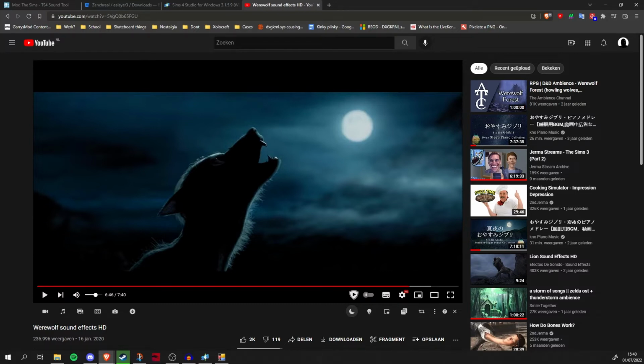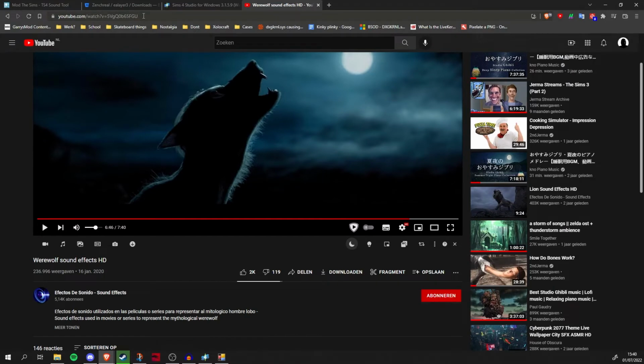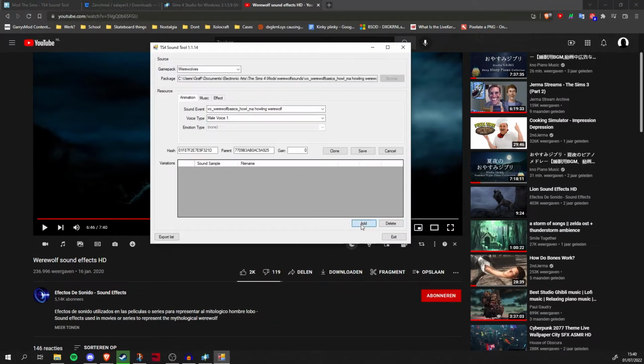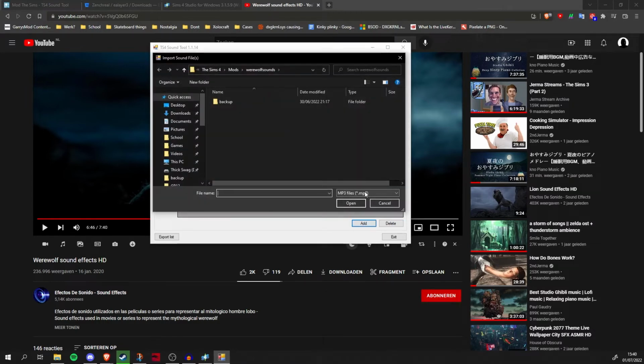Save the sound files by just going in here and going to a YouTube converter, getting an MP3, and it has to be an MP3 though. You have to do that to be able to add it in here, because it will need an MP3, as you can see.